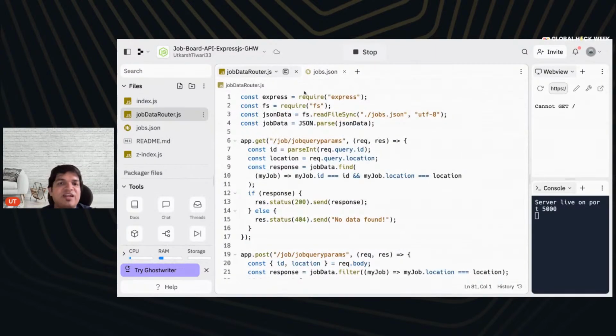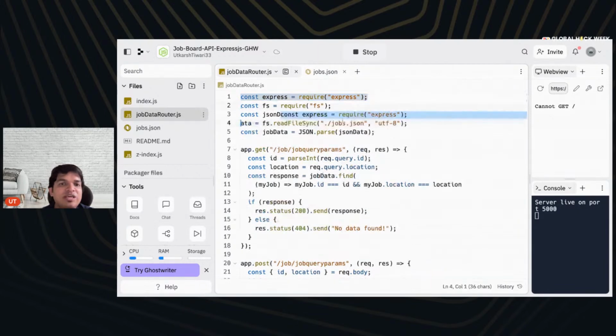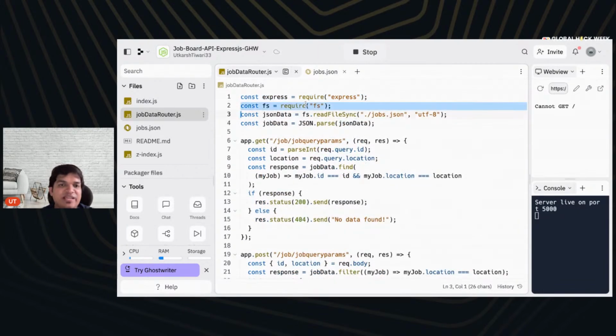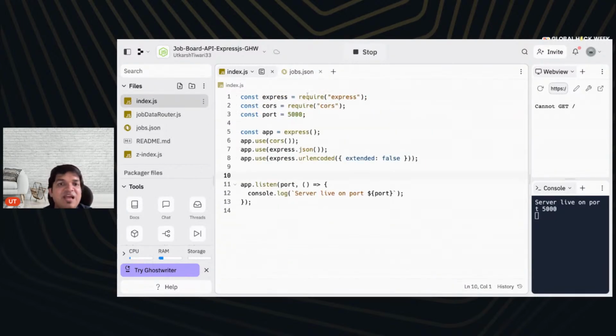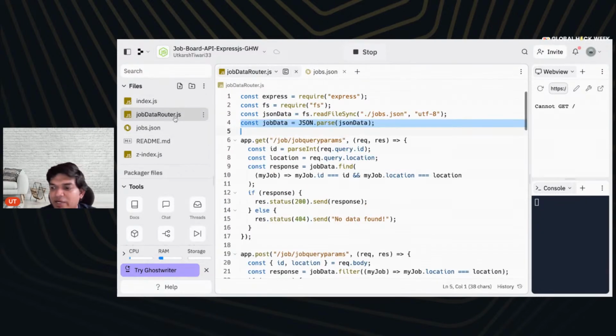So what have I done? I've added express, and I've added all the other lines, that is fs, json data reading and job data, which is parsing, which is fine. We have express left here, we have cors left here, we have port left here. These are the few things that are left here. We have all these options, which is still fine. And we have app.listen.